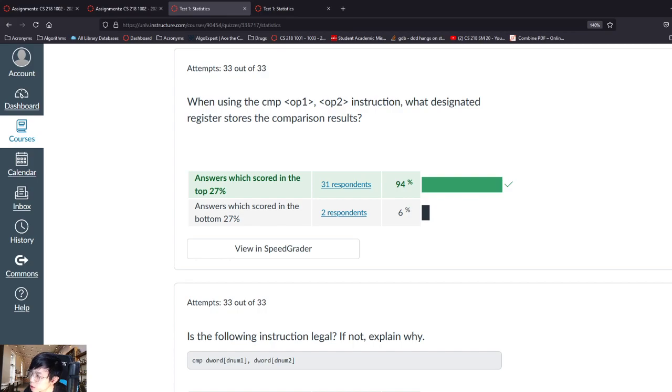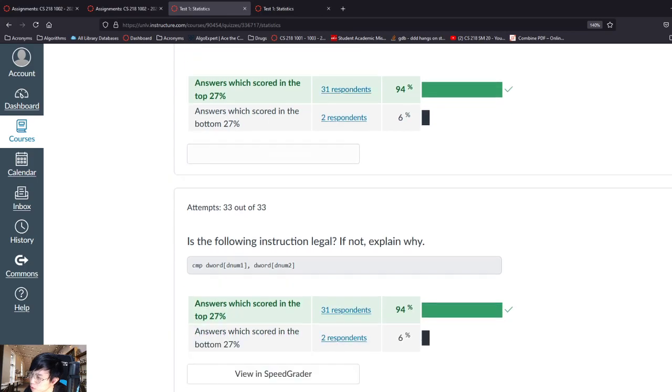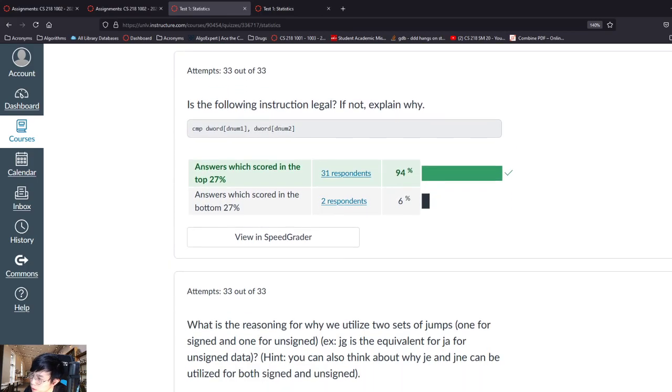This operation, so let's see, instruction with designated register. It's in RFLAGS. So RFLAGS, even though it doesn't have a register name, it is a register. So yes, RFLAGS stores the comparison between these two operands. Okay. Next up is, is the following instruction legal? So remember that when we're comparing, or in most cases, we shouldn't be using two memory operands, right?